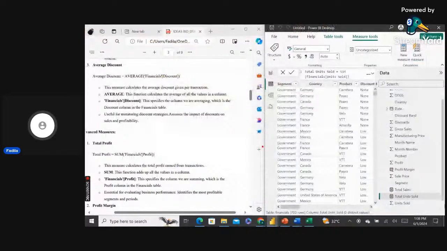Okay. So the next thing we want to do is discount. I want to know the average. Are these the two measures different? Profit margin, this is a column, a calculated column. What about the measure?